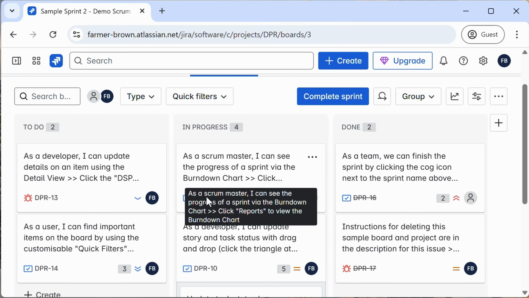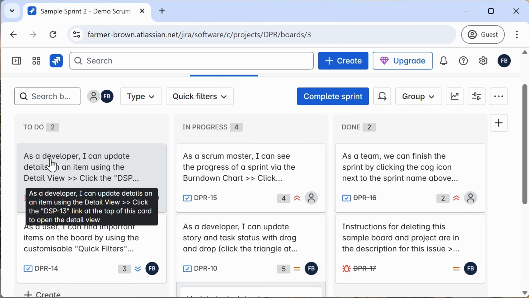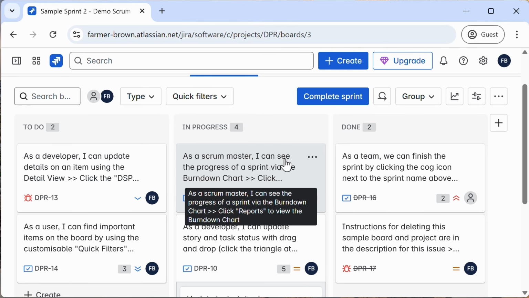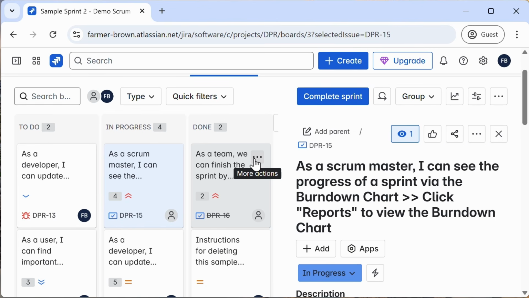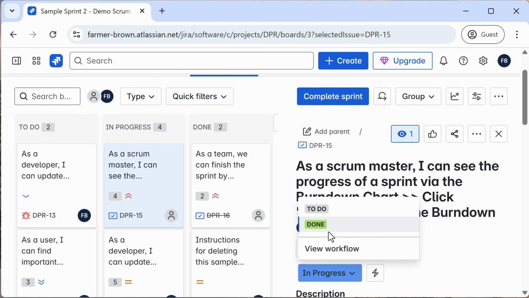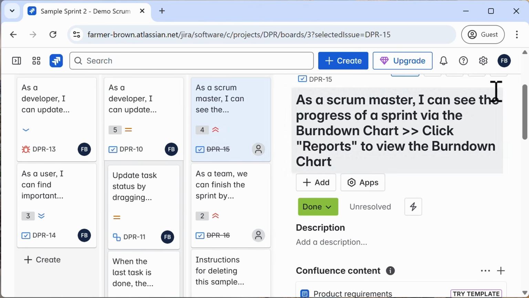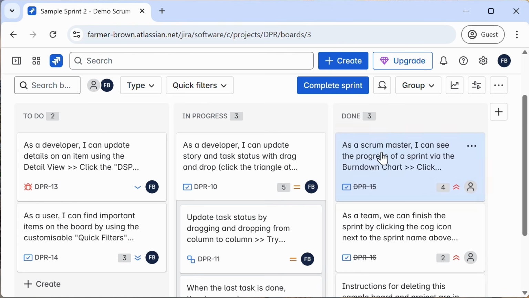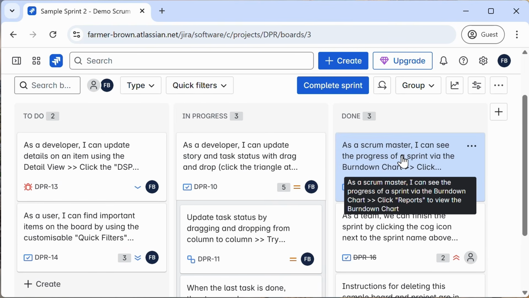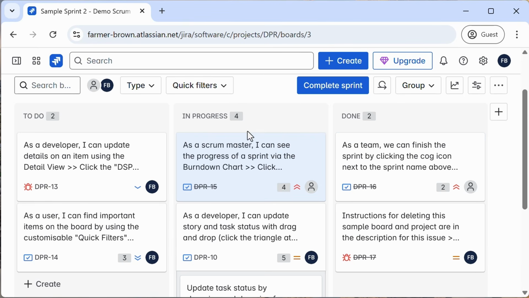On your board, you will see issue cards. These are clickable items that show summaries, assignees, and priorities. If you change the status, this is DPR 15, the issue moves to the correct place in the workflow. Issues can also be dragged and dropped to change their status.